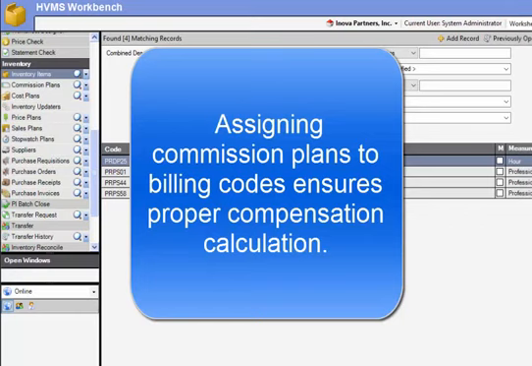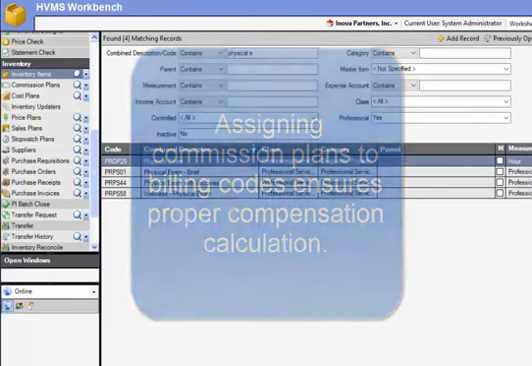Appropriately assigning commission plans to billing codes is key to ensuring that commission will be calculated as intended. This video will cover how to assign commission plans to billing codes.